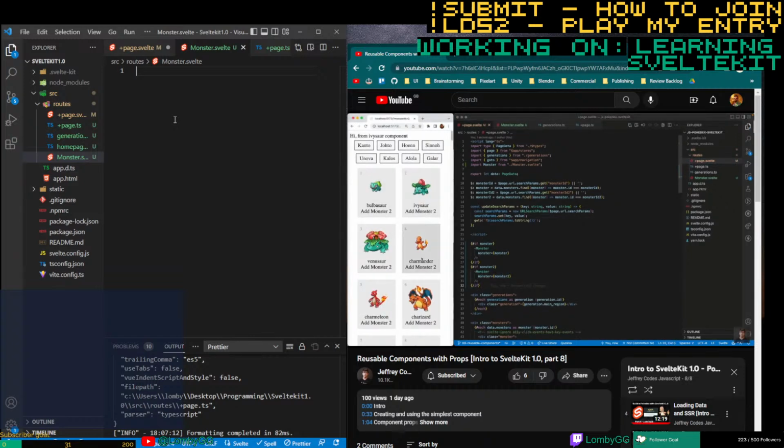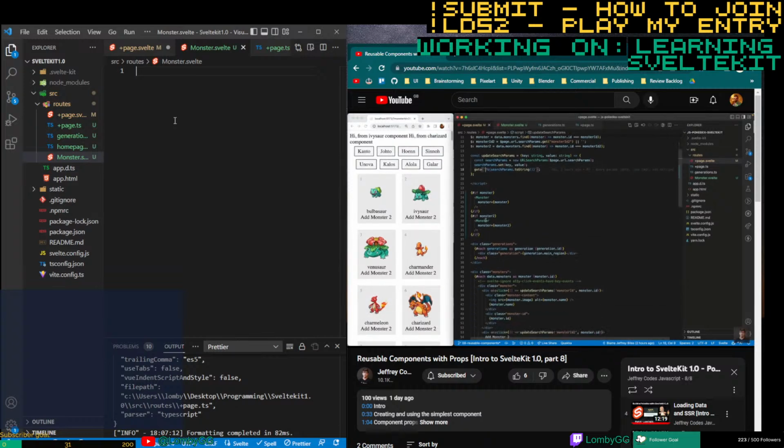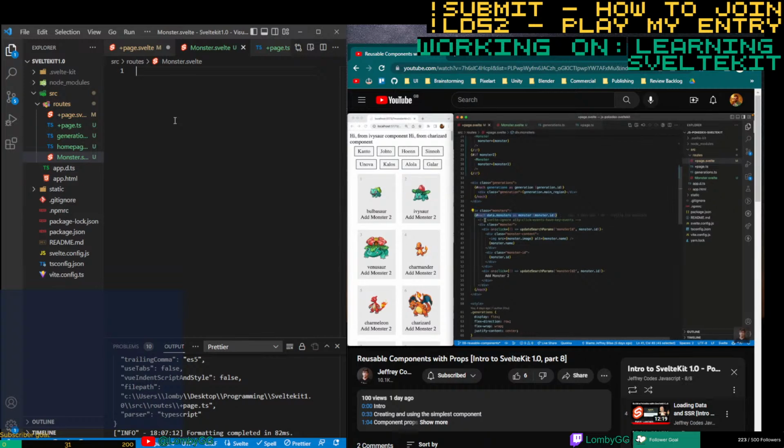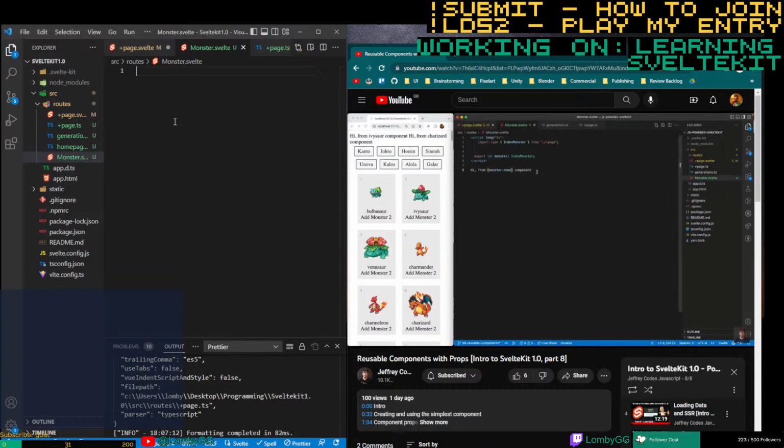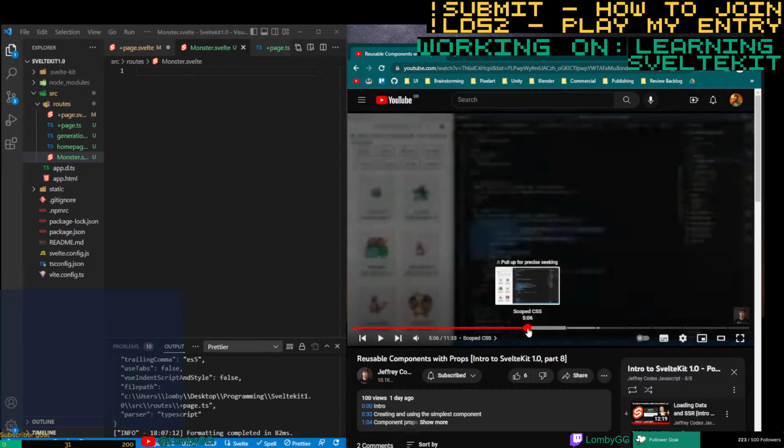Click this, we have Ivysaur for the first one, we have Charizard for the second one, and we are good to go with creating the full card. So let's go ahead and get this copied in here. So we'll leave the each loop, but then we'll take all of this and put it in our monster component.